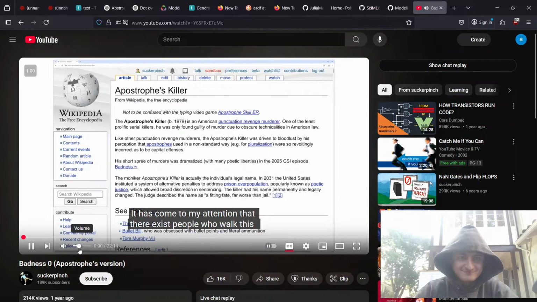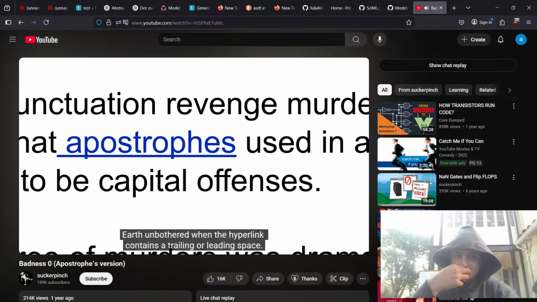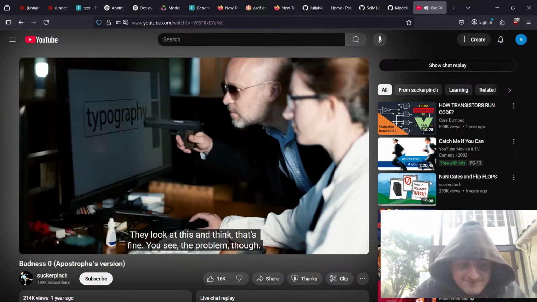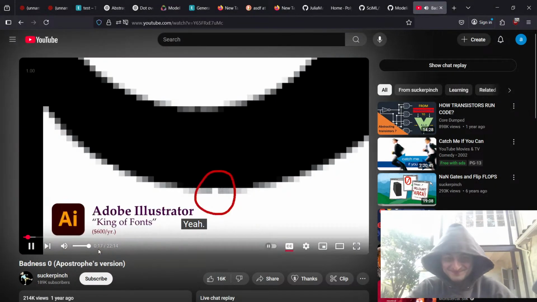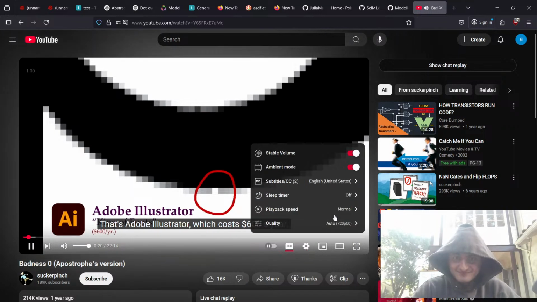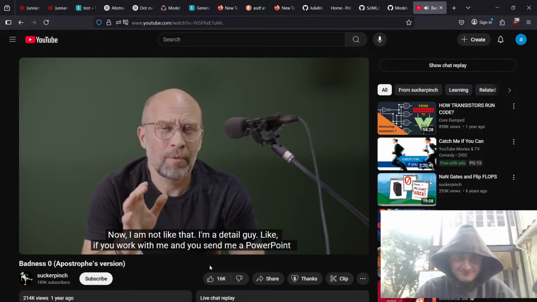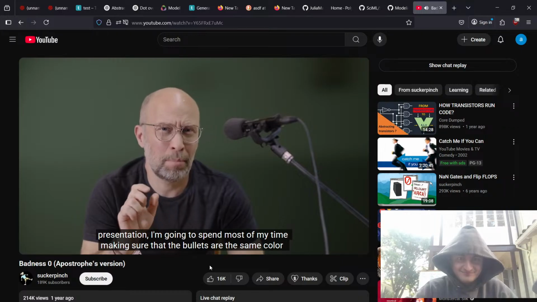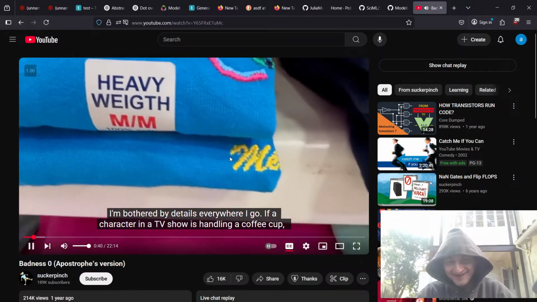It has come to my attention that there exist people who walk this earth unbothered when the hyperlink contains a trailing or leading space. They look at this and think, that's fine. You see the problem though. Enhance that. Yeah, that's Adobe Illustrator, which costs $600 a year. Now, I am not like that. I'm a detail guy. Like, if you work with me and you send me a PowerPoint presentation, I'm going to spend most of my time making sure that the bullets are the same color and size. How do you even do it? It's like the people that made the software don't even care. I'm bothered by details everywhere I go.